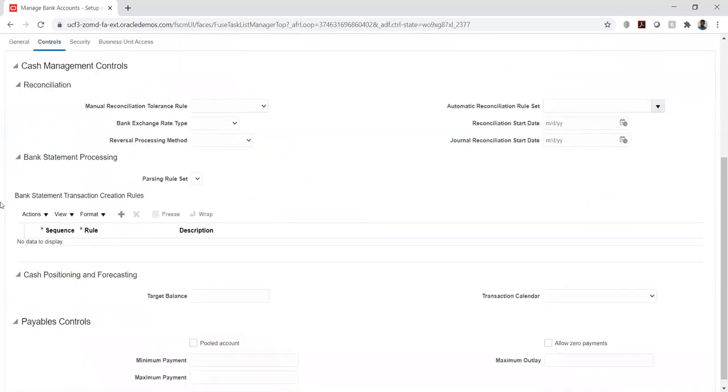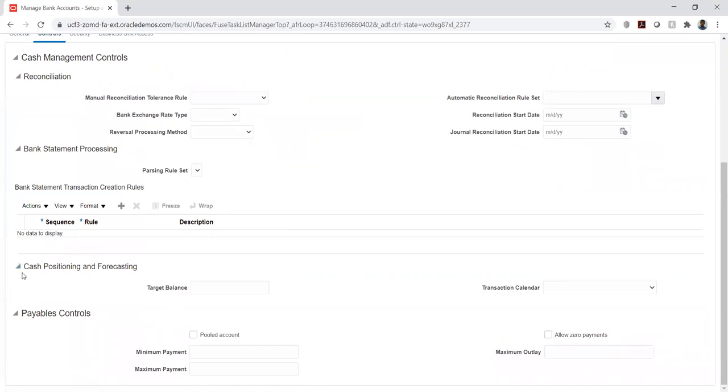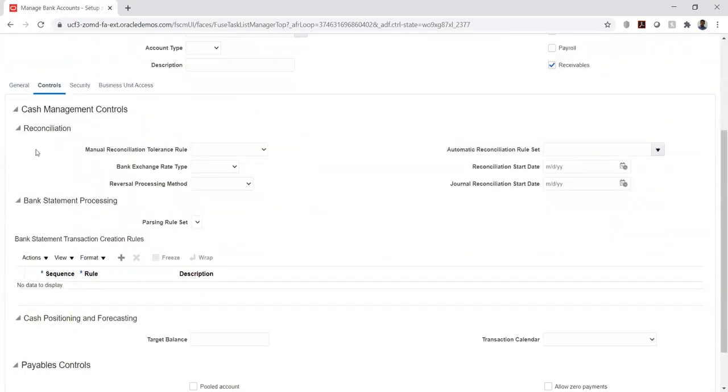So that is for the cash management and payables controls, mostly cash management. Here, do we want to set up the reconciliation tolerance, or if we are doing automatic reconciliation, we will create a rule set. Why do we need this rule set? The rule set will let us know that this particular transaction will be matched with this particular bank statement or the payment. Those rules can be defined and attached here.